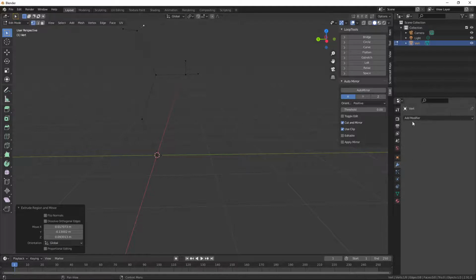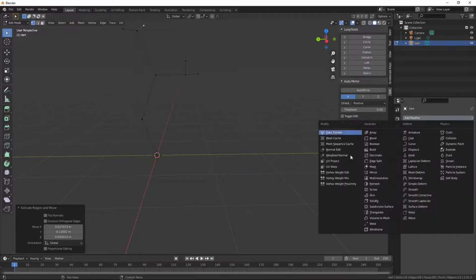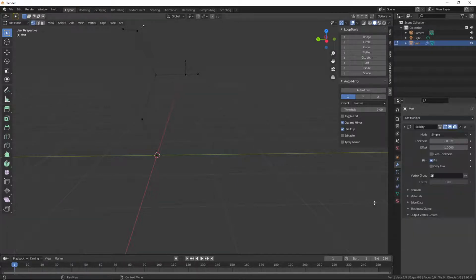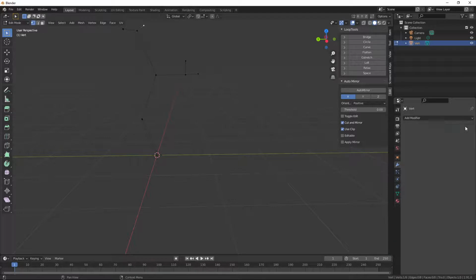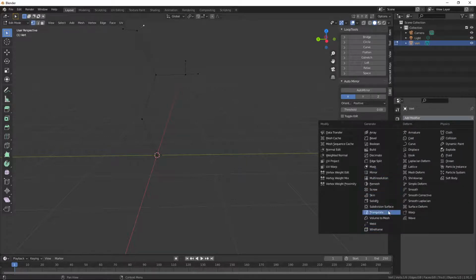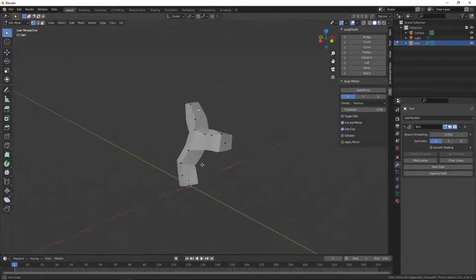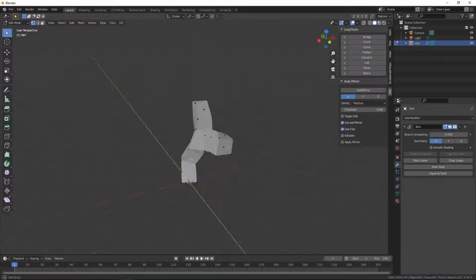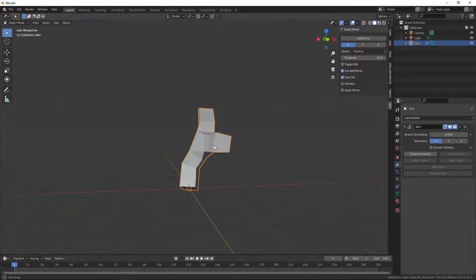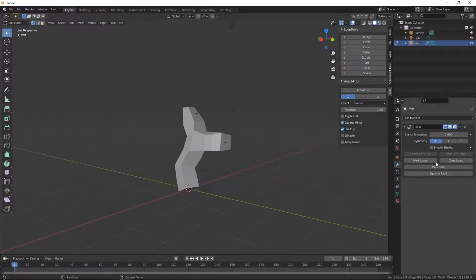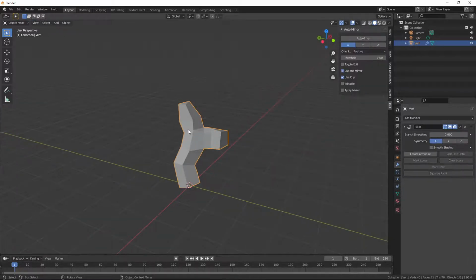And then what I could do is go to the add modifier, and I could solidify that. No, I couldn't. I'm sorry, that's wrong. Give it a skin modifier. I could create trees and all sorts using single vertices, which is a great thing to do.